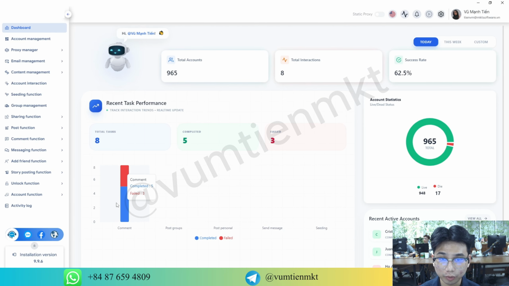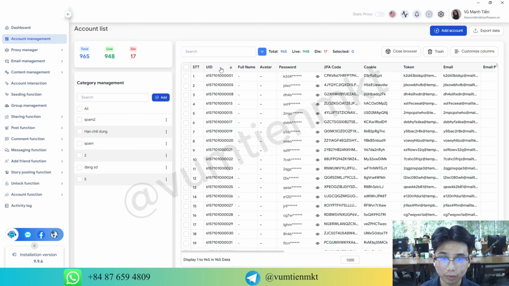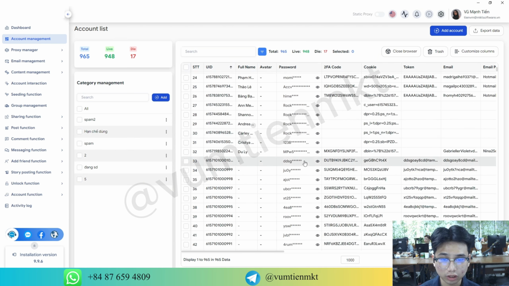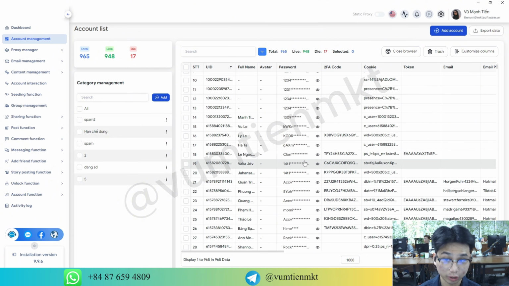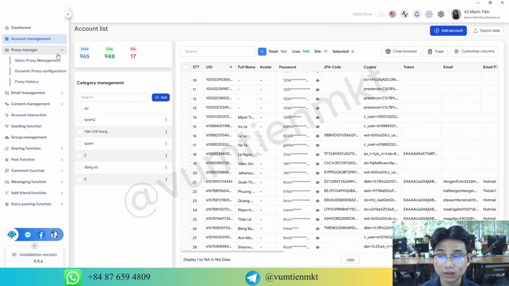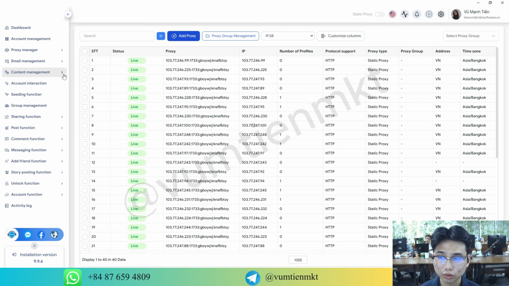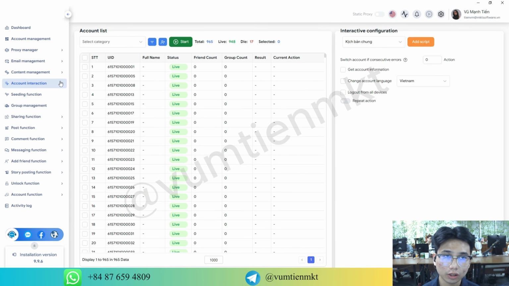This is the interface of our Facebook software. Here, in the account management section, you can manage unlimited accounts. You can add as many accounts as you want, and each account can have its own proxy to ensure it's a unique account. Setting up a proxy is very simple. If you have a static proxy, just assign it to the account, that's it. Very straightforward. And in this software, there are several features like account nurturing, so your accounts can operate just like real users. Our software does exactly that. Scrolling the news feed, watching reels, performing various other tasks, even messaging.